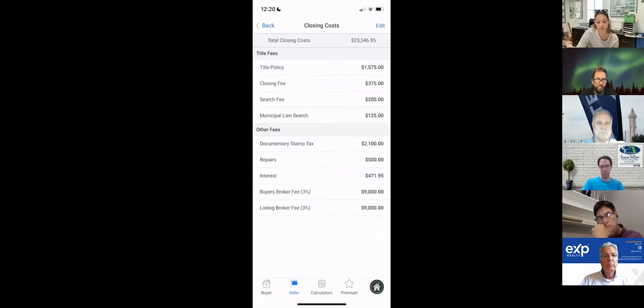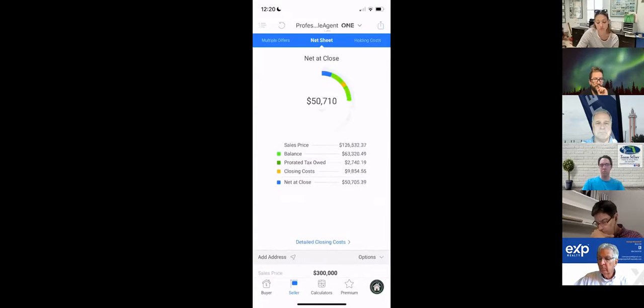Search fee is what we charge. Municipal lien search fee, those are just the fees are what they are. And then other fees, doc stamps. Florida doesn't have state income tax, right? They make money off doc stamps, so it's 70 cents per $100 of every transaction. Repairs were what you put in there. Interest was based on the day that they close, and then commissions will cover all that stuff. So this shows the closing costs.